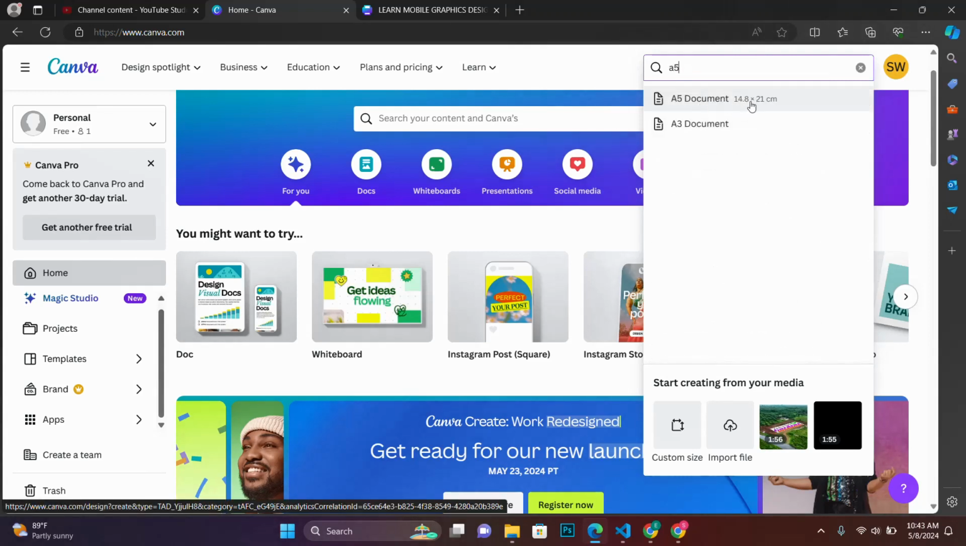This is the standard for the flyers you see out there, A5 size. So you can use the A5 size for the flyer, or you can just do 14.8 by 21 cm and it will still give you the same size as A5. So the best or the fastest way is just to type A5 and it will give you that.